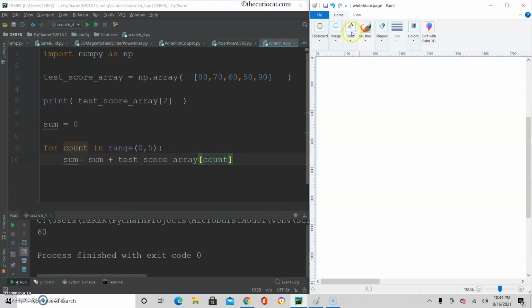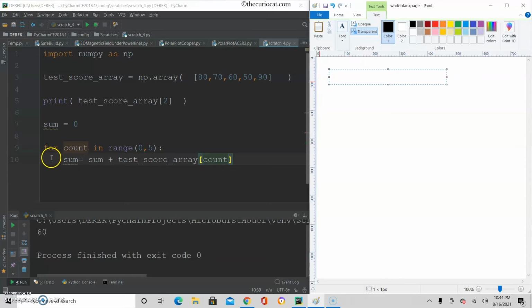Okay, so I have created this for loop. It says for count in range 0, 5. So count starts at 0. Okay, so this begins our first loop. The new value for sum is equal to the existing sum, which is 0, plus test score array position 0, because count is 0. So what's the value in position 0? It is 80. Okay, so that's the end of our first loop.